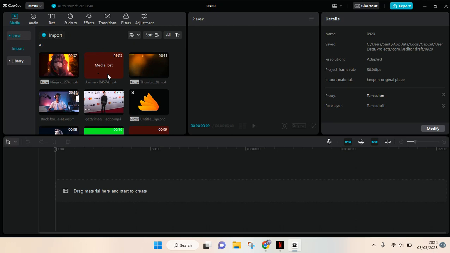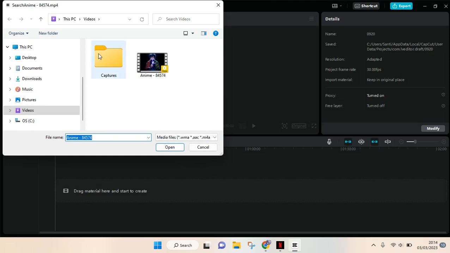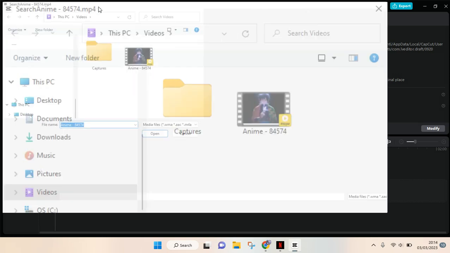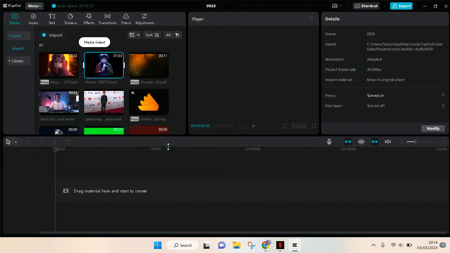So here, you can just right click on the media or the video, and you'll find there's an option to link to media. So just click on that, and CapCut will open the folder of the video that has been moved, and you can just click on the clip again and then click on open. When you do that, the media will be linked again like this and it will appear.